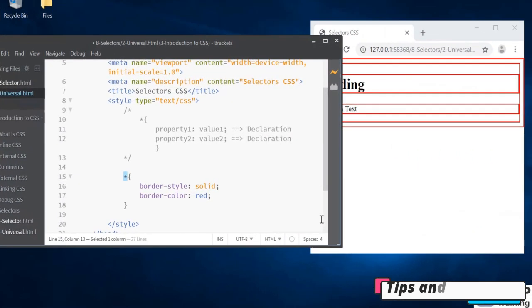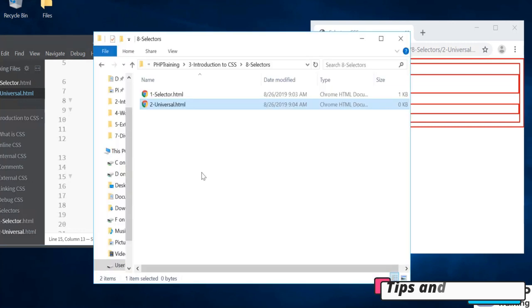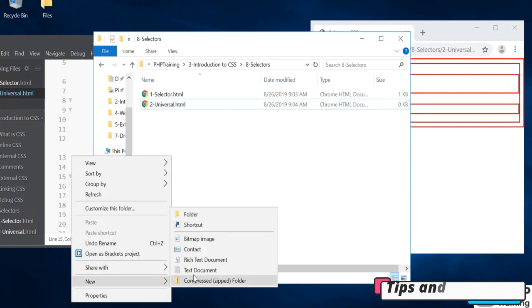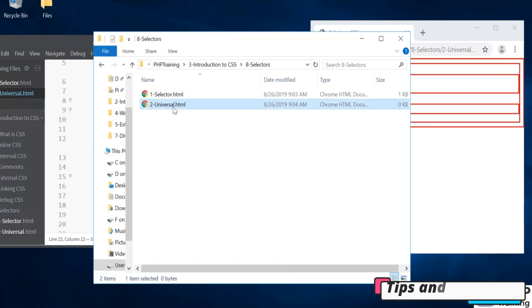Let's look at another selector called the type selector. With the type selector, you mention the HTML tags. So let's create that type selector. I'm going to copy paste this universal selector. Right, let's open this up.